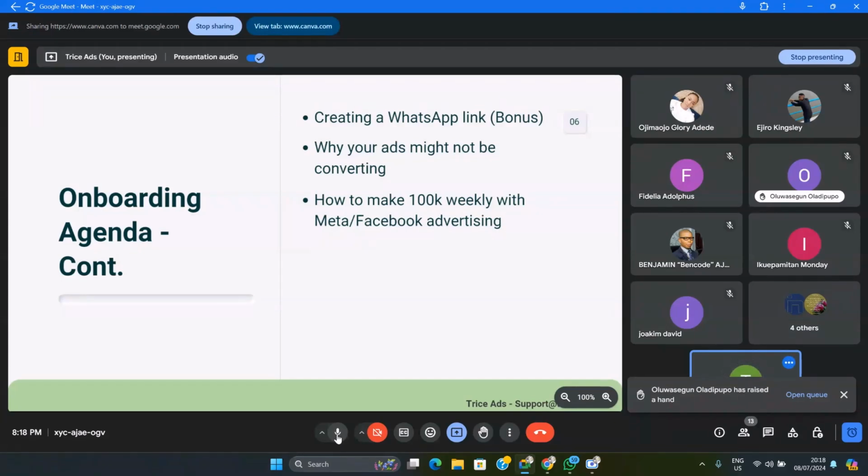And lastly, we'll be talking about how you can make at least 100,000 naira weekly with Meta or Facebook advertising. We'll be talking about that. So if you can see all this course outline, you will see that you don't need to miss any of this class for anything. You really don't need to miss any of this class for anything. Okay? So without wasting much of your time, let's go into what we have for today.